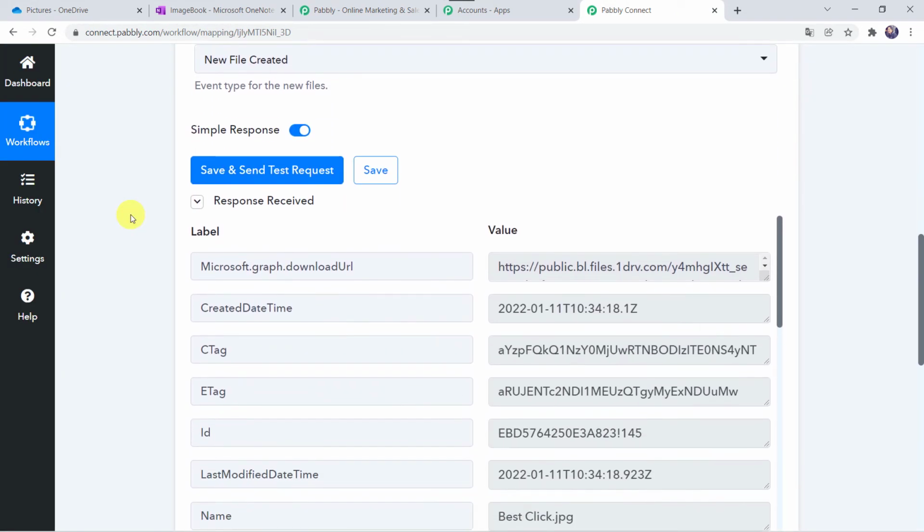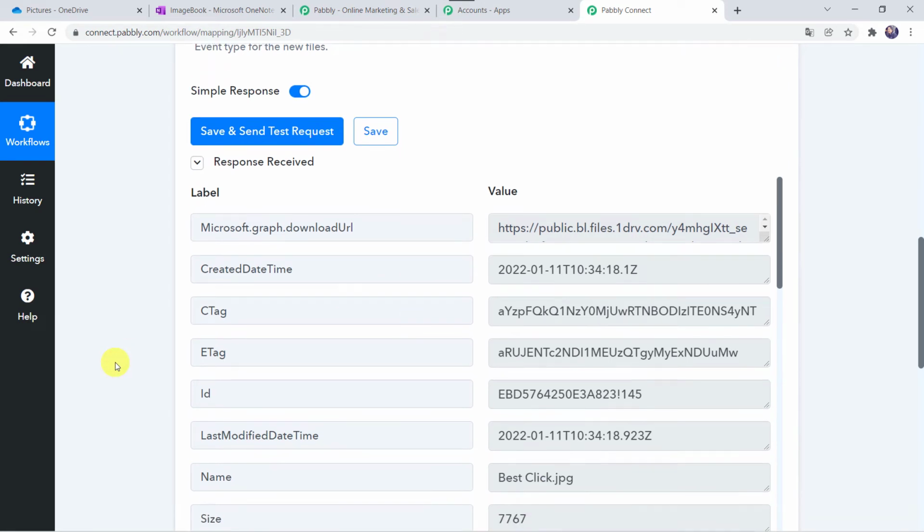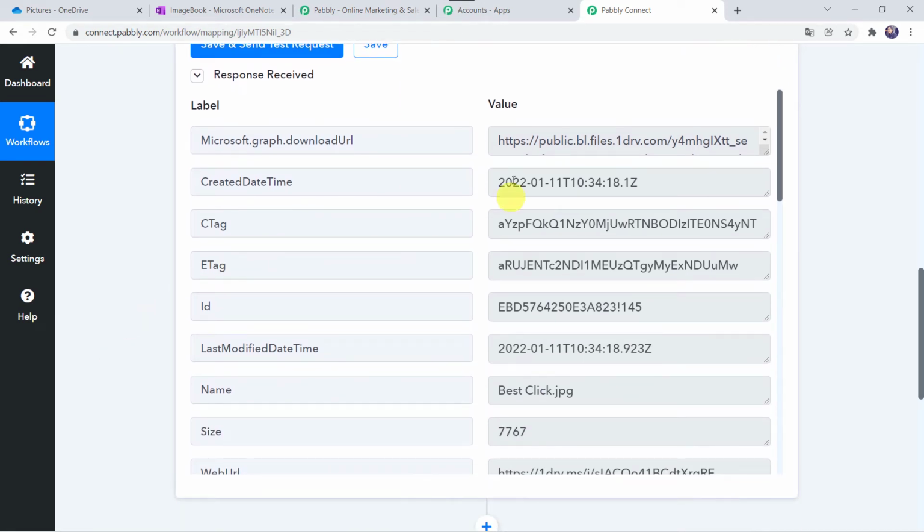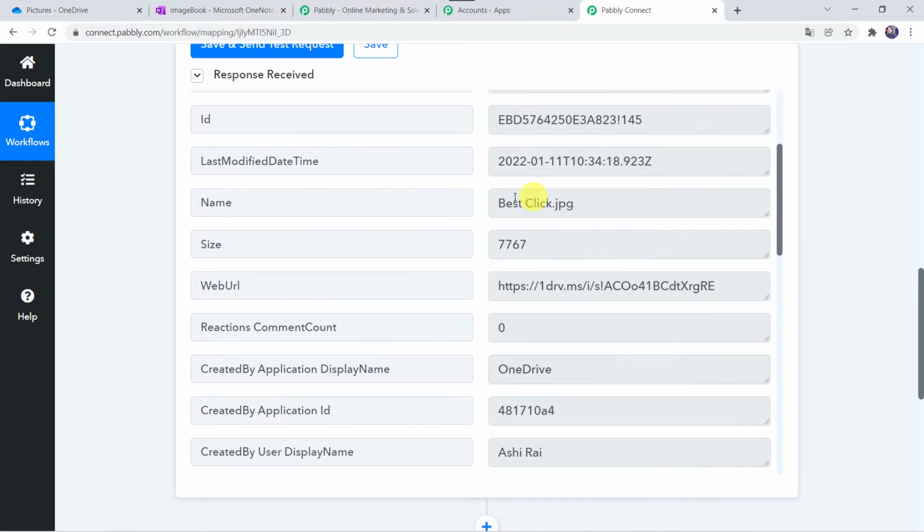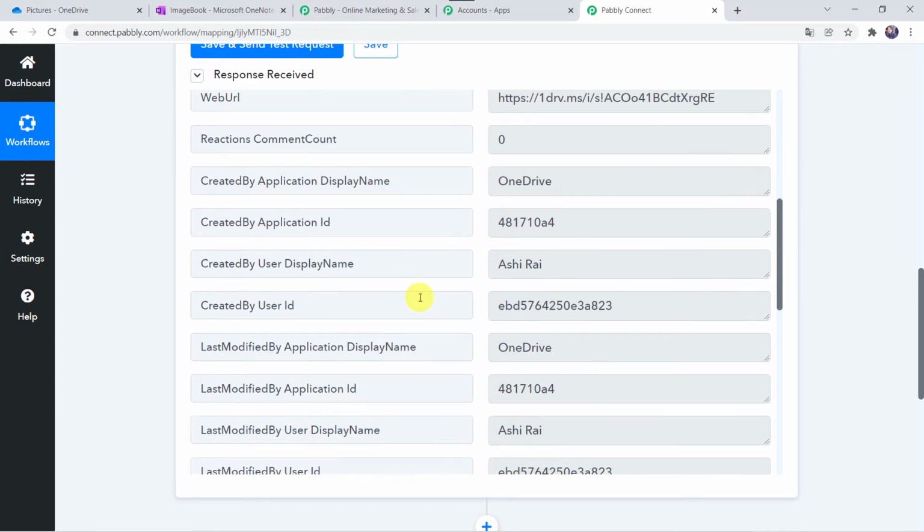And here we can see the responses received and all the details related to the image are captured over here. Here we can see the image created date and time. Okay, I'll just scroll down. Here we can find the image name, image size, web URL and all other details related to the image.